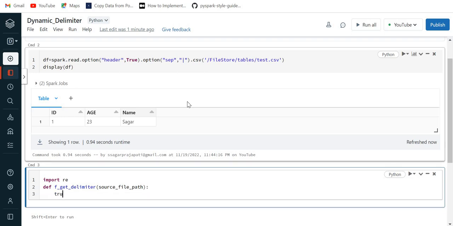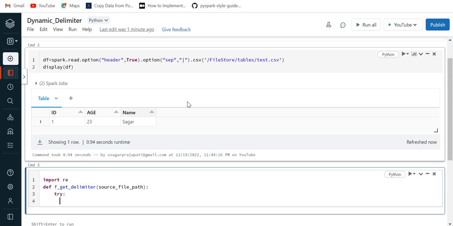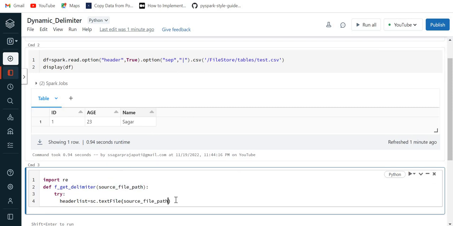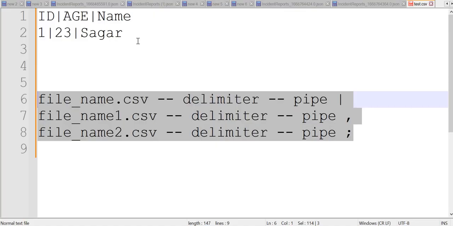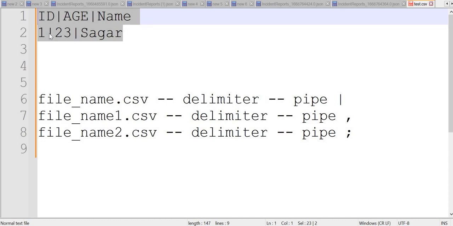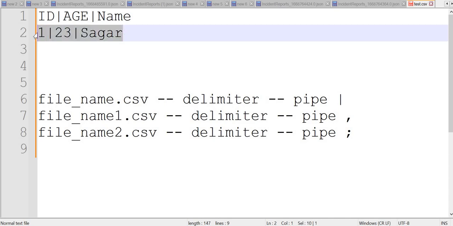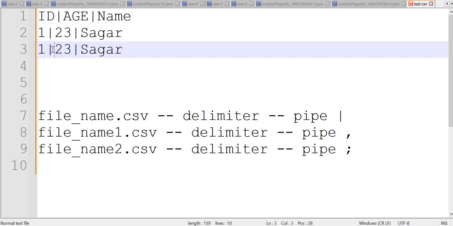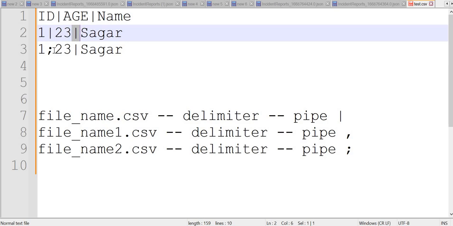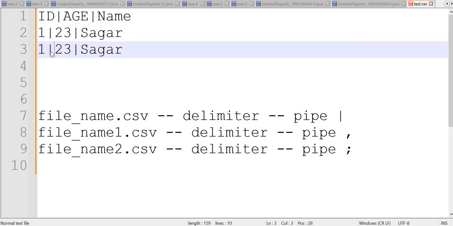Now I will write try, and header_list is equal to, I will create an RDD. So I will write text file, and pass this parameter, and I will take only the first row, because in each CSV file all rows are separated by one separator only. It cannot be mixed. If it is pipe here, then the second row also should be separated with pipes only. Correct.